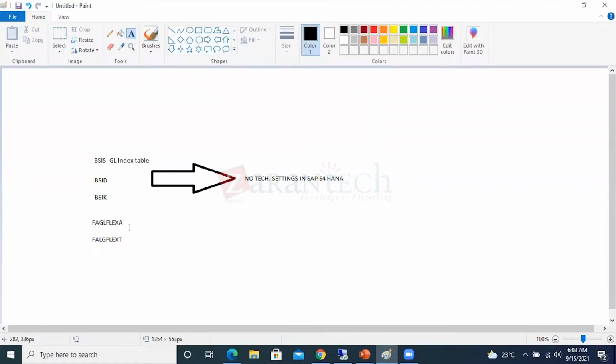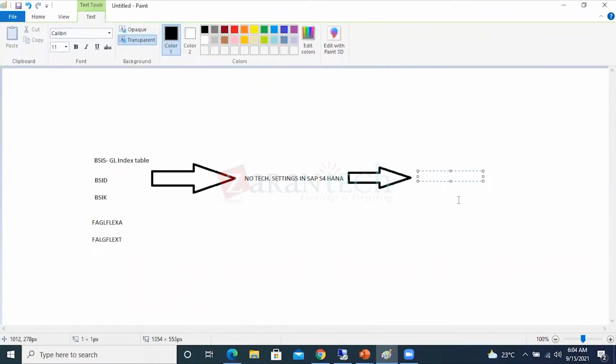So now what is SAP telling? There is a concept called redirecting. Very, very important concept.